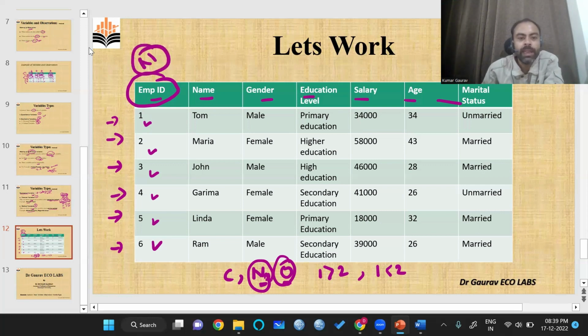Clear? Now the name cannot be measured. First thing, it's not a continuous or quantitative variable. Second thing, it's a categorical variable. So how many categories are there? 1, 2, 3, 4, 5, 6. These are the categories. Now tell me, can the names be ranked or not? You cannot rank the name, right? You cannot say that Tom is greater than Maria or Maria is greater than Tom. So it is a nominal variable.